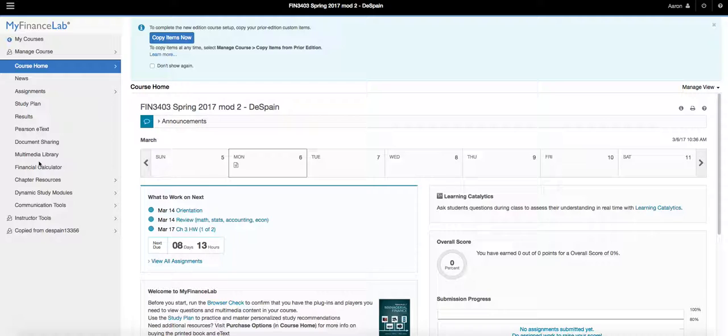A few of these things, of course, you're not going to be able to see. You won't obviously see instructor tools or anything that's copied from an old course, but the bulk of these items here will be within your view. And again, just a good idea to click through and see what all is here and available to you as a resource.